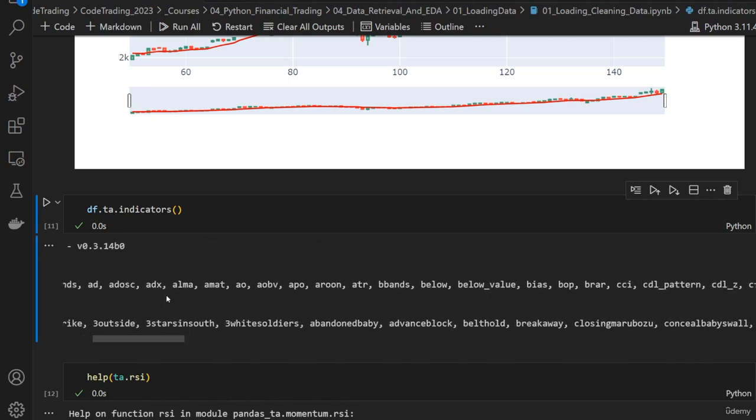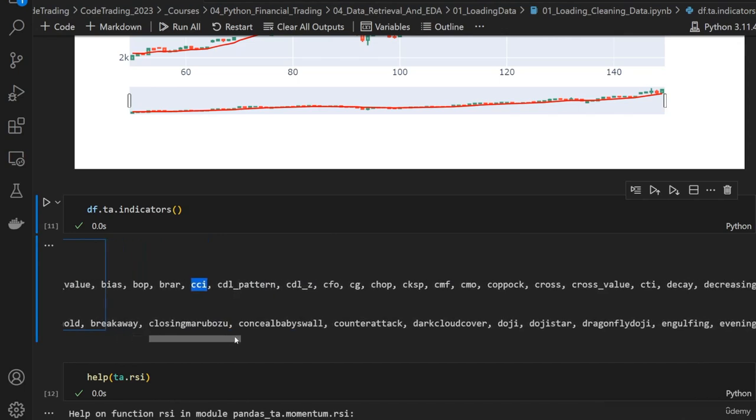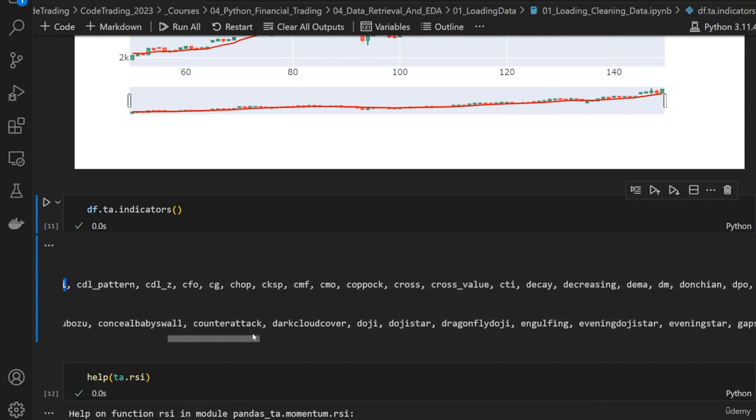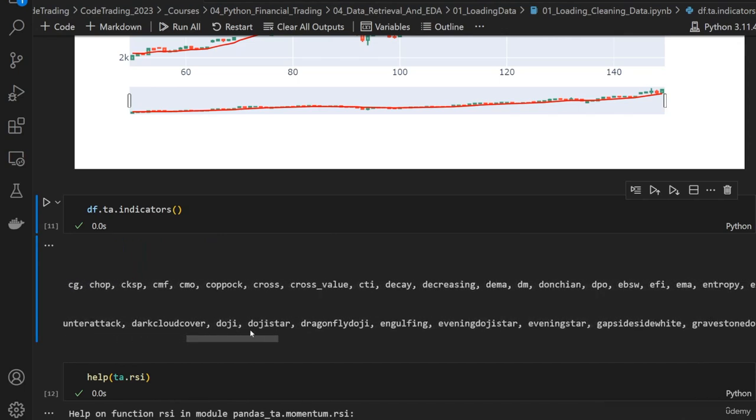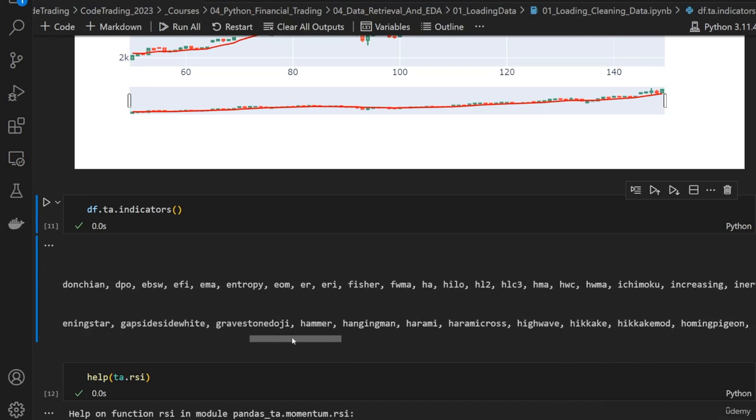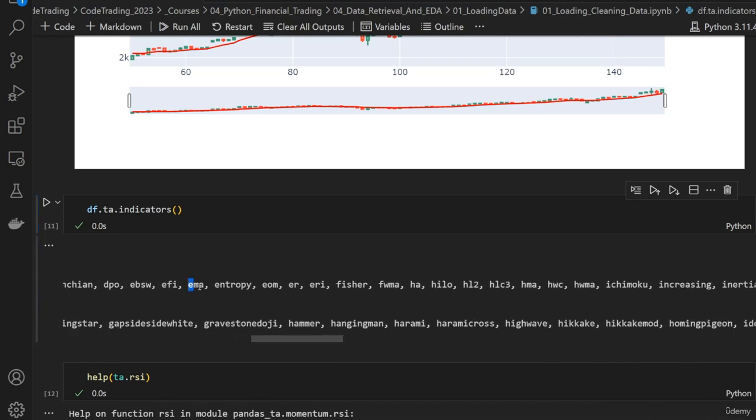So we have the ATR, average true range, Bollinger Bands, the CCI, a wealth of other indicators that you can use. So all of these are functions that would provide you the technical indicators, or classical technical indicators, that we usually need in our analysis. So I'm not going to go through all of them. As you can see, this is the EMA.